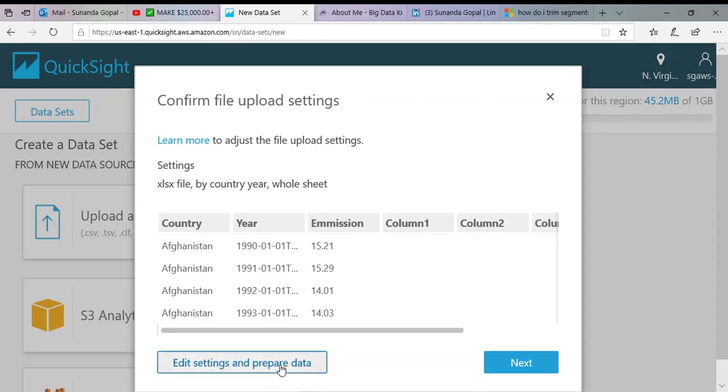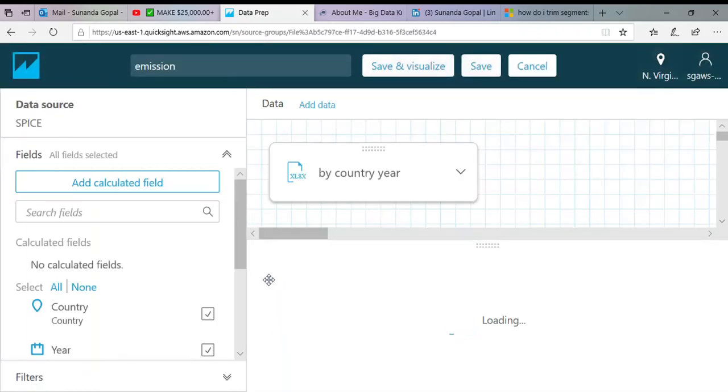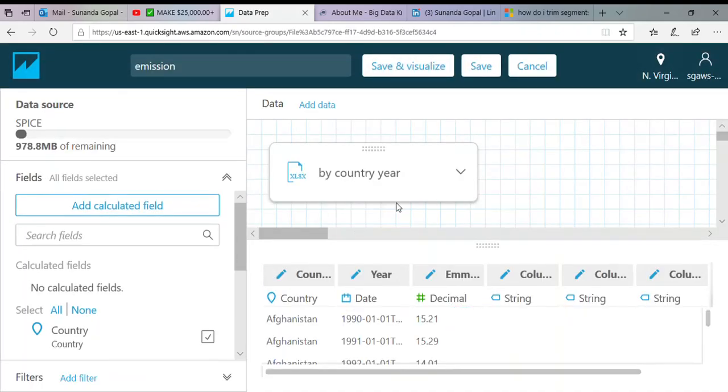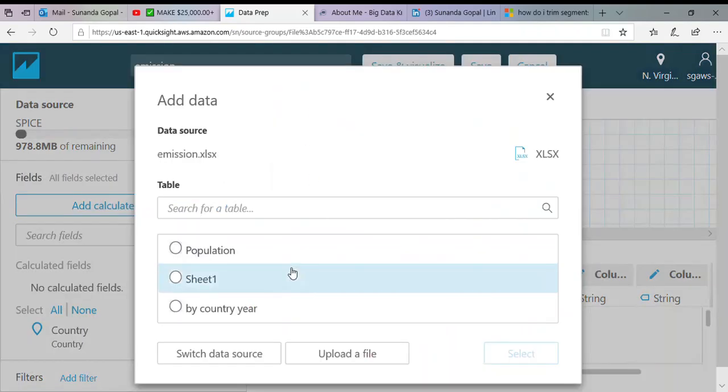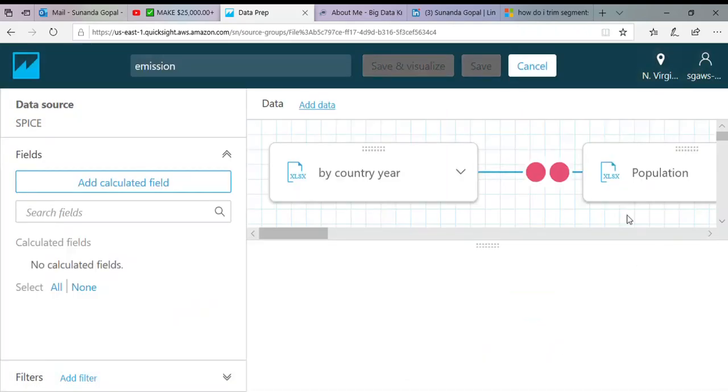and we want to join with the population. Basically, each country has the emission, but the other table has population by country. So you want to join the two sheets or two tables by country. Let's add population, and this is called join.